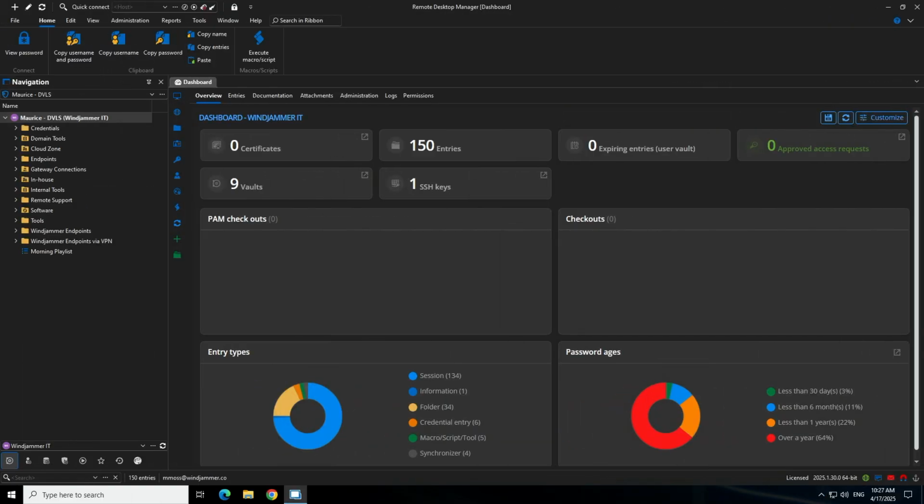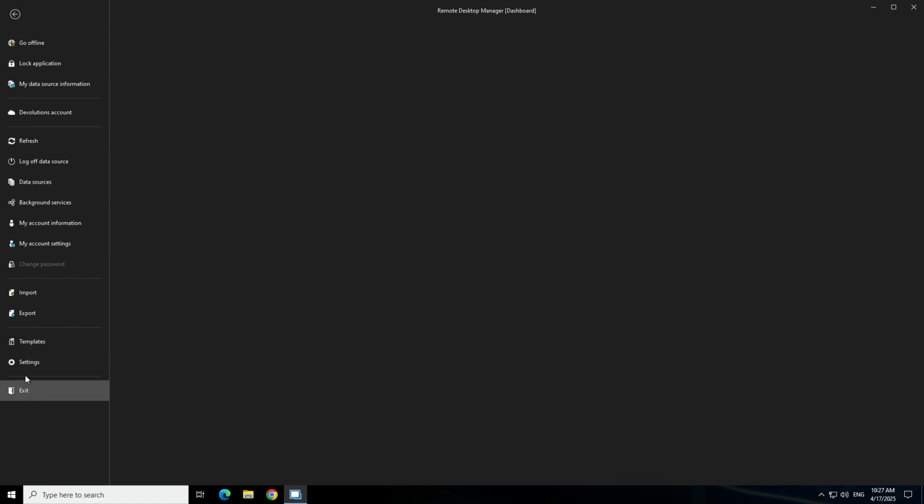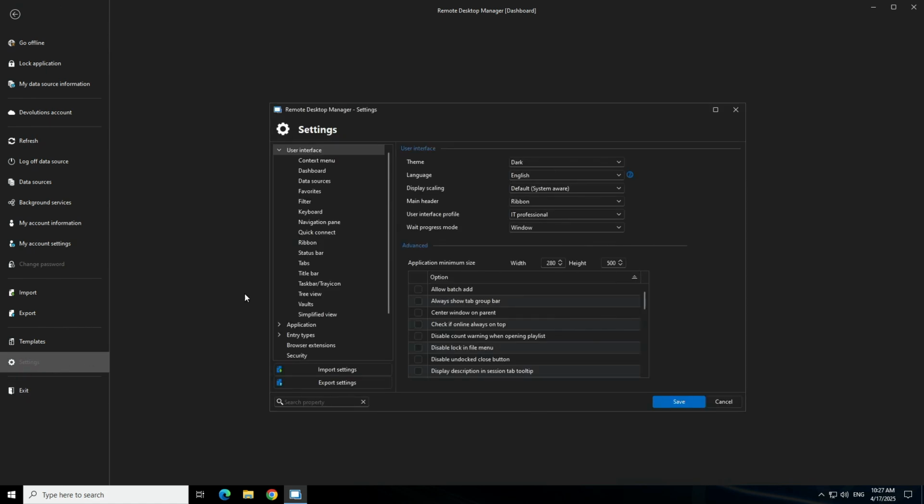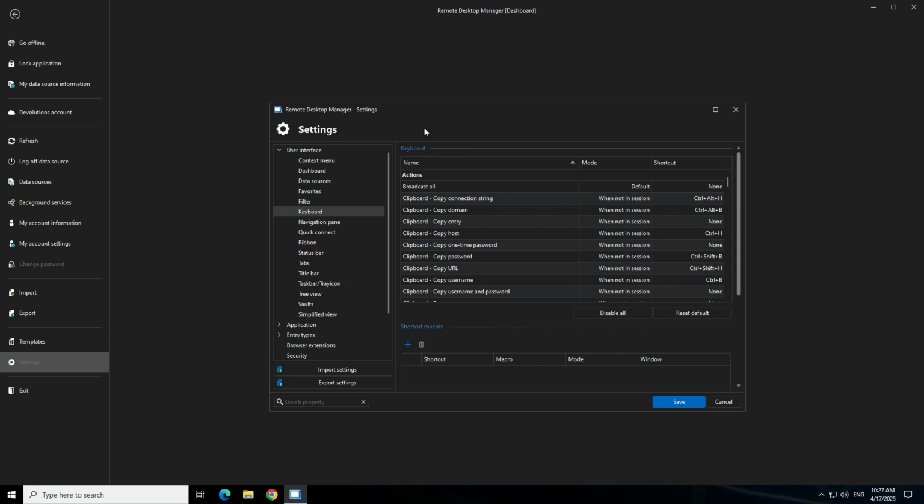If you're a fan of quick actions and quick navigation, Remote Desktop Manager offers you a lot of possibilities when it comes to keyboard shortcuts or macros. To view the complete list of all the available keyboard shortcuts, head over to Files, under Settings, go in User Interface, and under Keyboard. You'll be able to view the default keyboard shortcuts that are integrated into RDM.